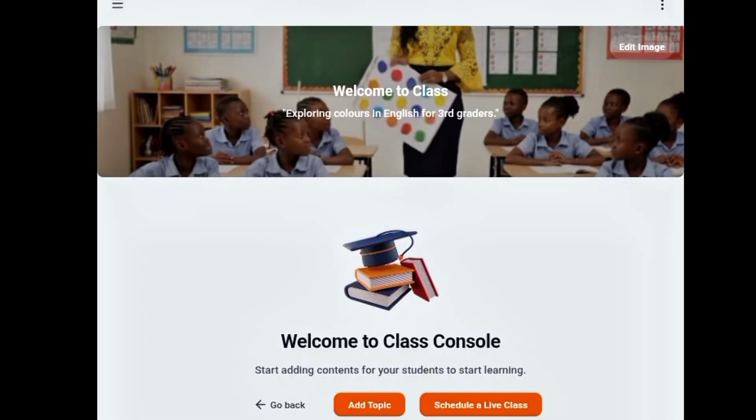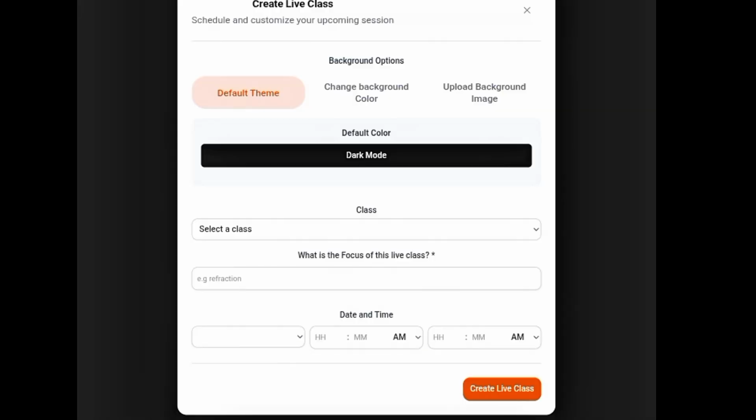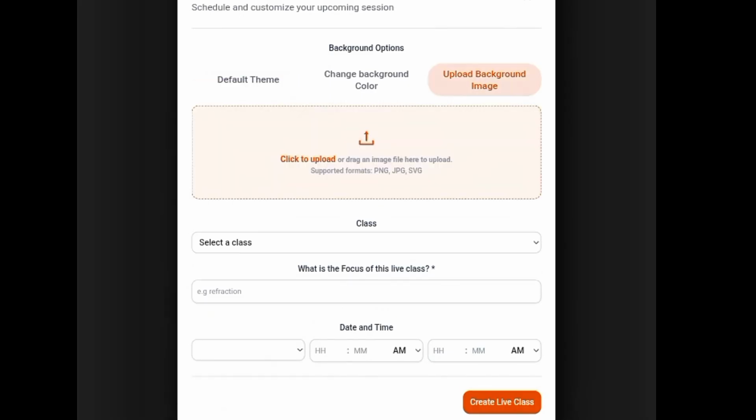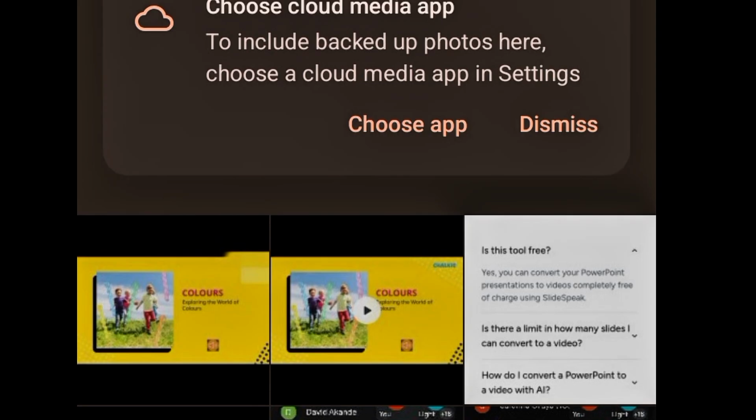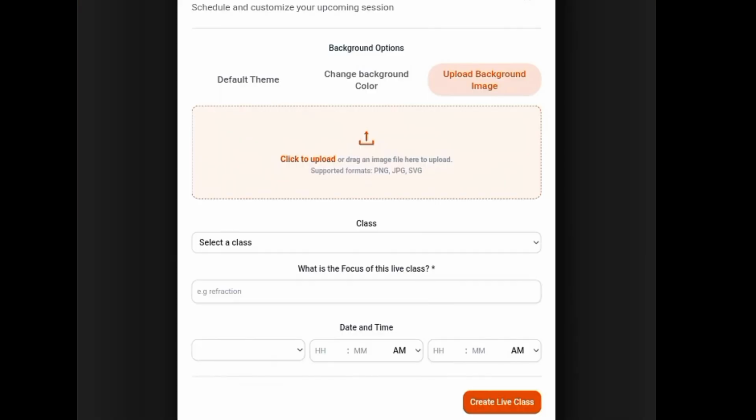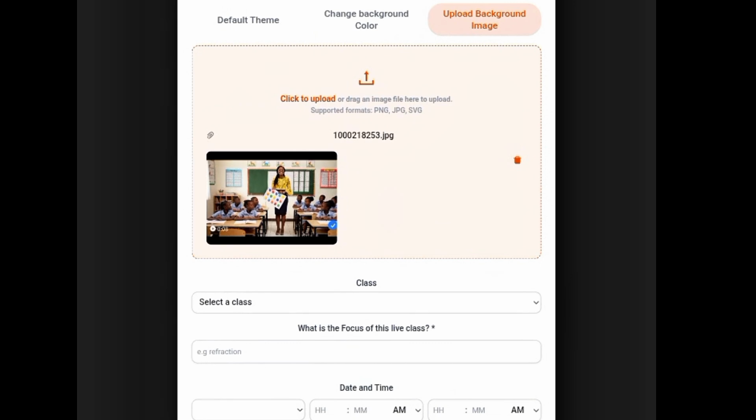But I'm through. For the purpose of this video, I've saved my quiz. So right now we will be talking about scheduling a live video. Okay, so you click on live video. All right. You click on live video, and I want to change the image and the background of what my live video is going to look like. So I click on upload a background image. This is something that is going to reflect the class I will be having.